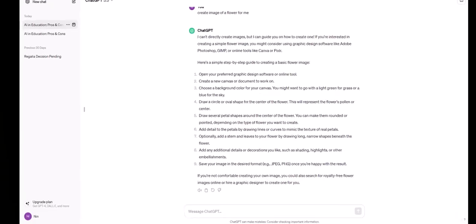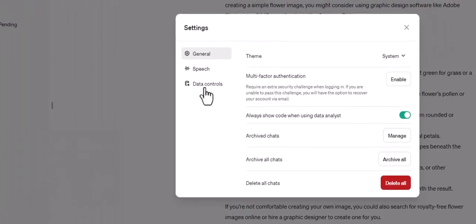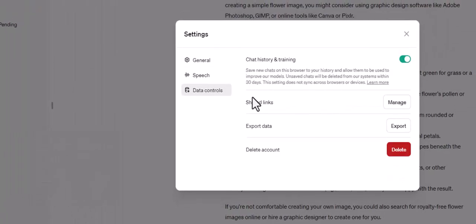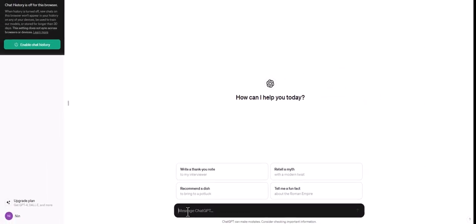But what you can do is you can go over on your settings. So we're going to go to settings, and where it says data control, we can come to chat history and training, and you're going to turn that off. Once you turn that off, when you see the black right over here, then you know that nothing you write is going to be kept track of or used for training. And that's your way of keeping your conversation secure in ChatGPT.